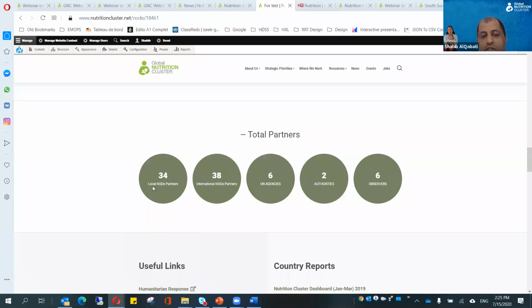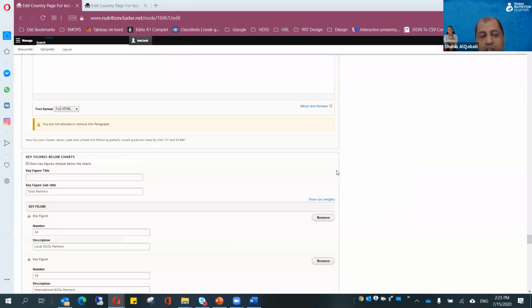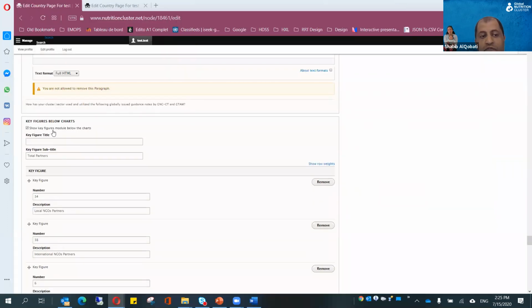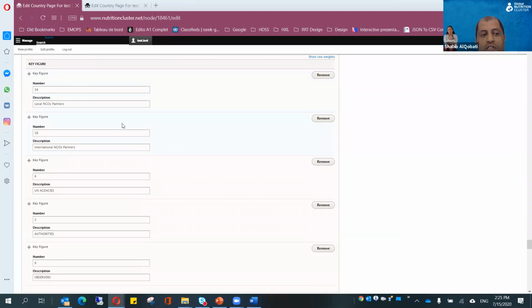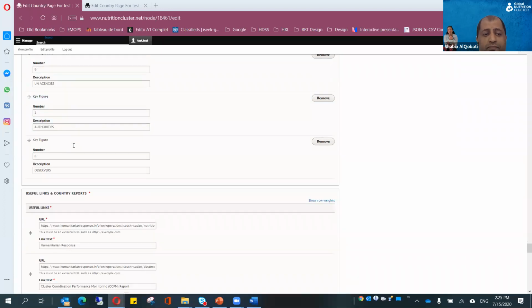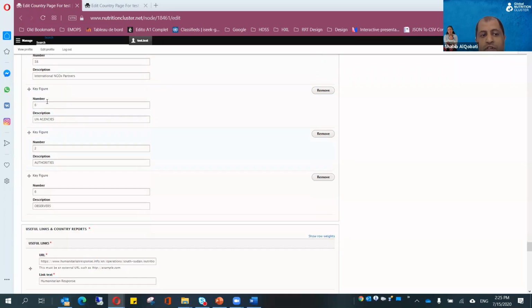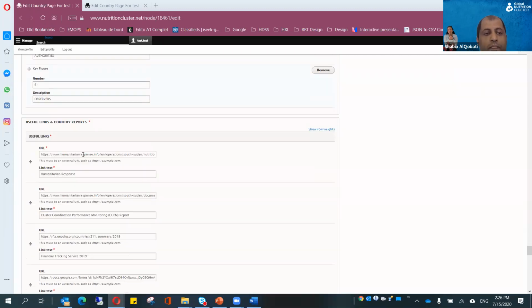So you can see how many partners you have: local NGO partners, how many of them are international NGOs, UN agencies, authorities, observers. Sometimes you don't have one of these. You have donors, you can add donors also. So how can you add this one? If you have it, you just add it. If you don't have it, you click to hide this one. Sure, that means it will appear. So you will start with local NGOs, I have this number. International NGOs, you have this number, and observer, whatever. You just add the number above, and the description, it will be ready from our side.